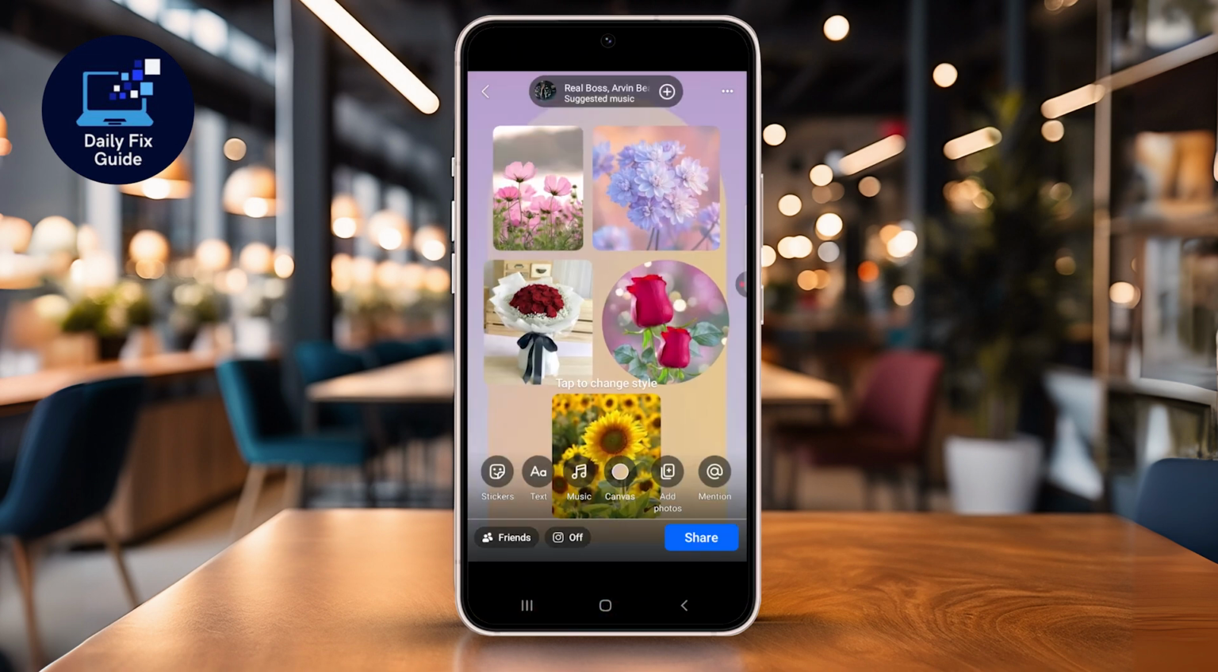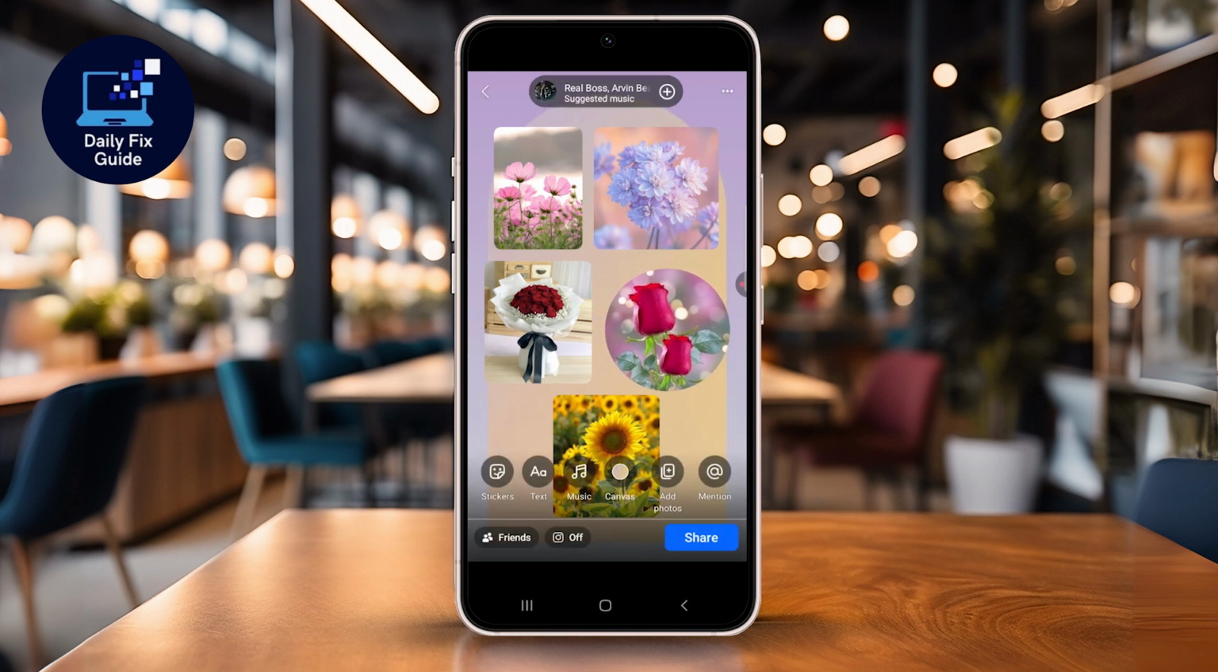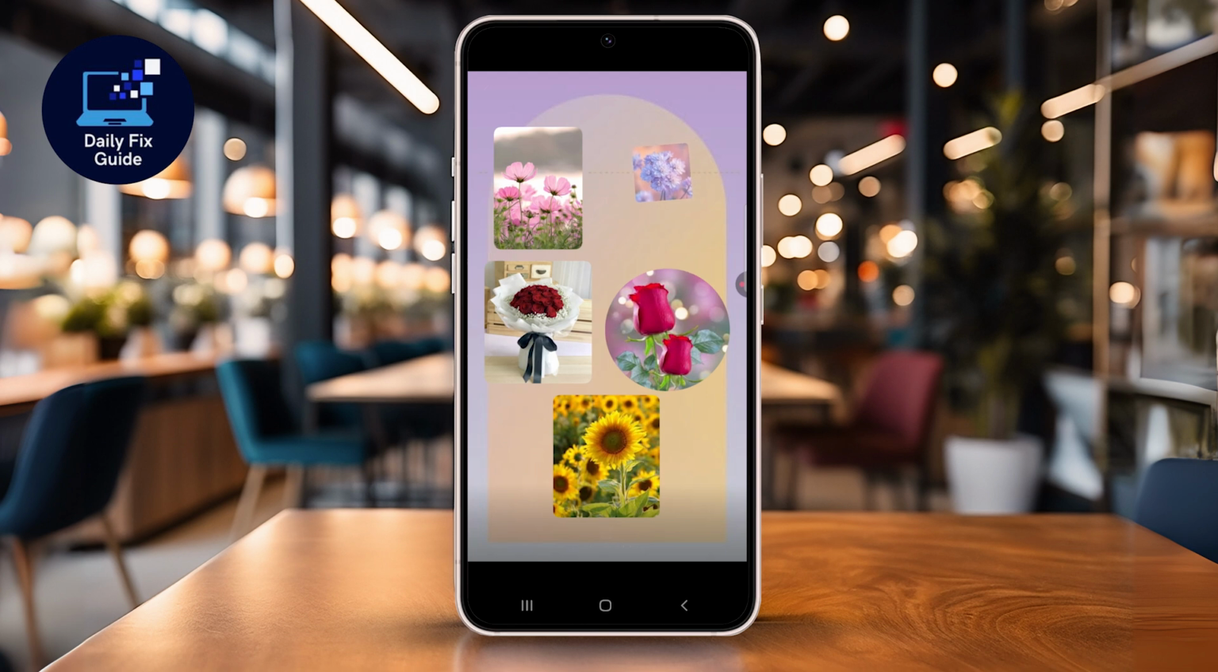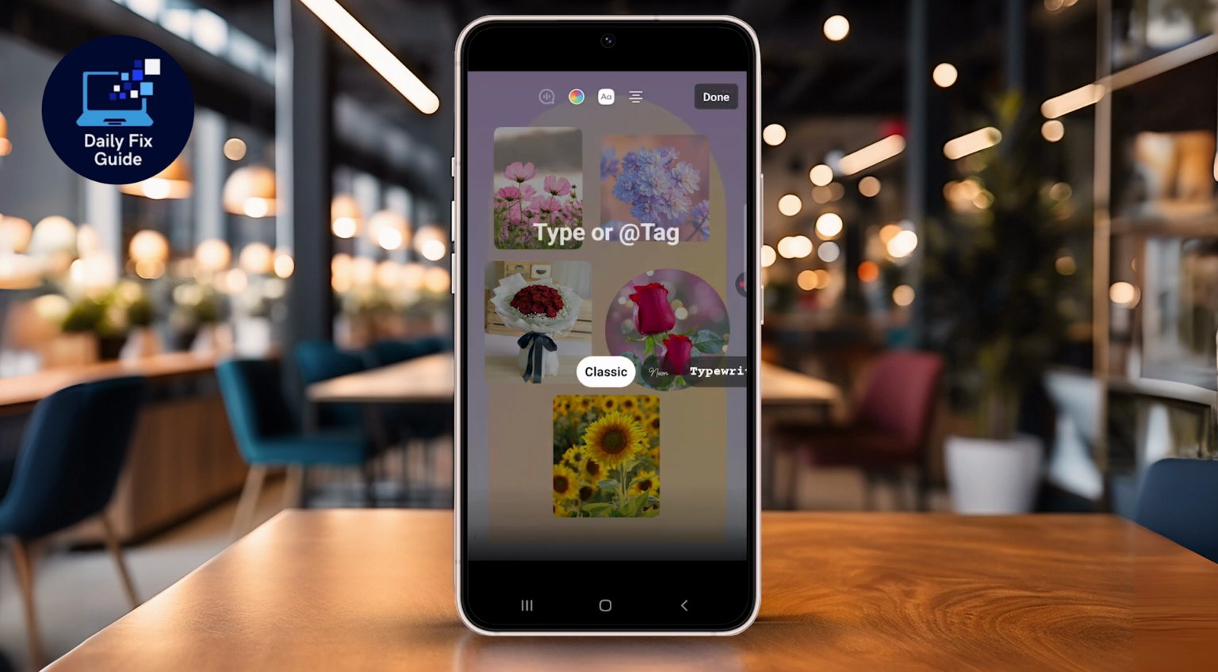Here, you can adjust each photo individually. You can zoom in or out, rotate, or move the photos around to fit perfectly in the story layout. You can also add text, stickers, filters, or backgrounds to make your story more engaging. If you want, you can even tag friends, add hashtags or location tags for extra interaction.